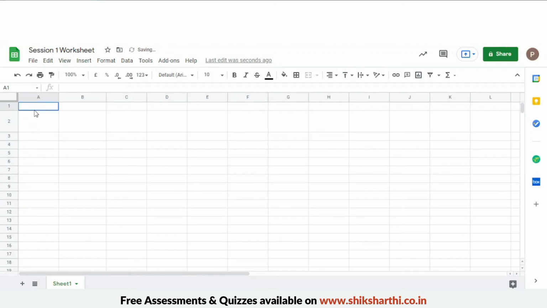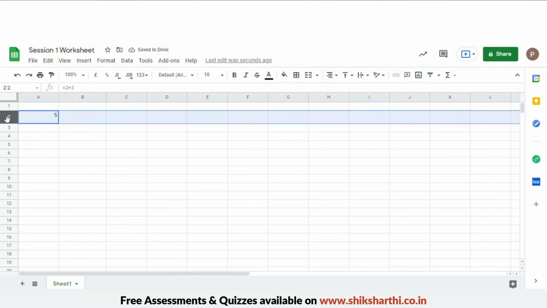So now let's say we have two numbers here. If you want, you can use them for adding. When you are typing a function, you can start with either equal to or plus. Both act as you are doing an operation. Let's say equal to 2 plus 3. See, Excel does your calculations for you, doesn't it?